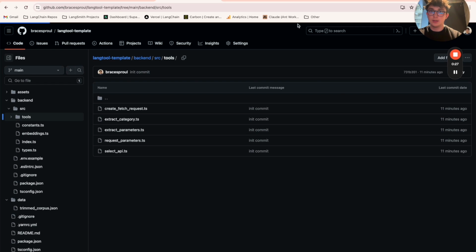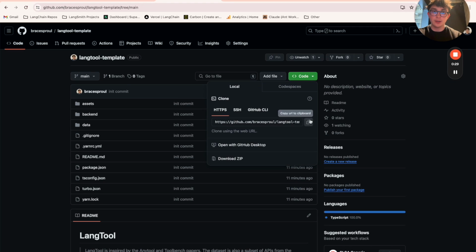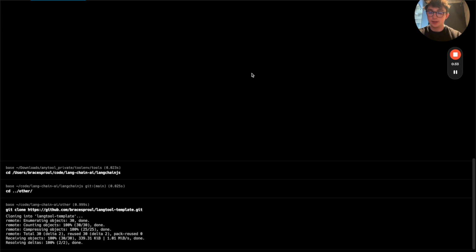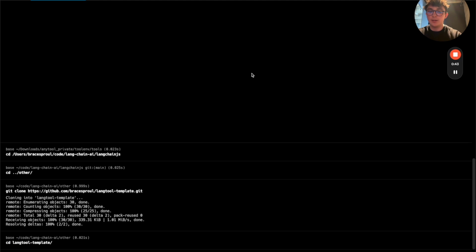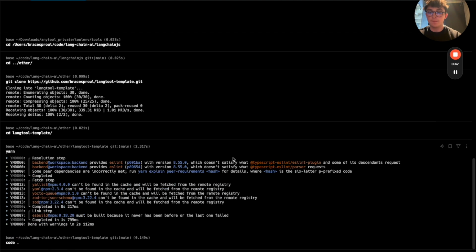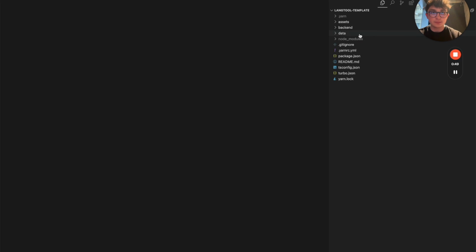So I'll add a link to this, but you're going to want to go in, copy the git URL, clone it, and once you've cloned, you can navigate into LangTool. We're going to want to install dependencies. We're using yarn in this project, so just run yarn. And then if we open it up, we can go to the backend directory where all of our work is going to happen.